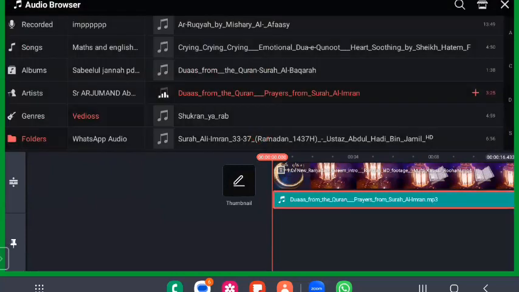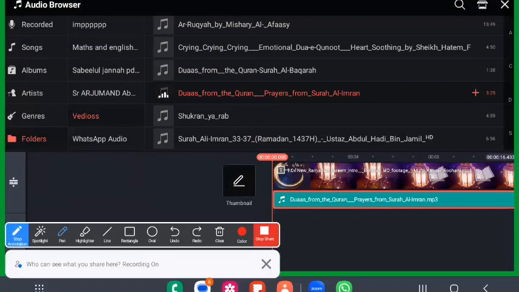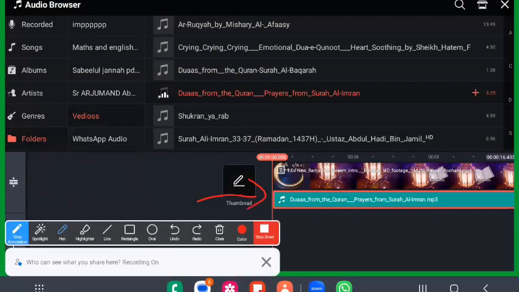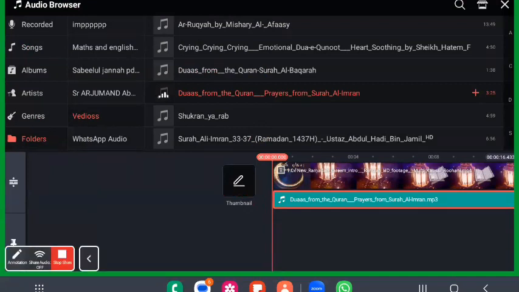See here, it's added as a layer, right? Where is it? It's here, right? So this is added as a layer. This is fine now.